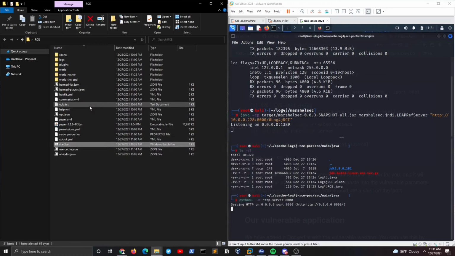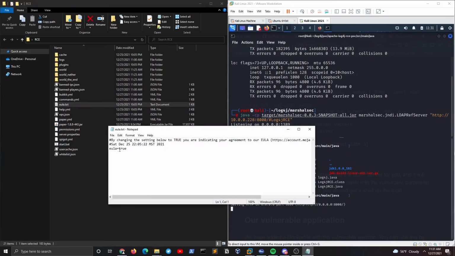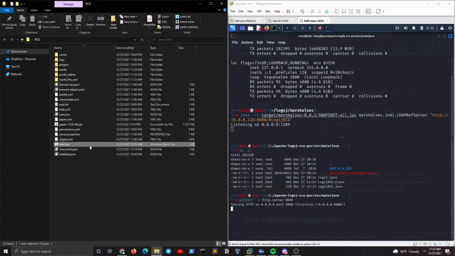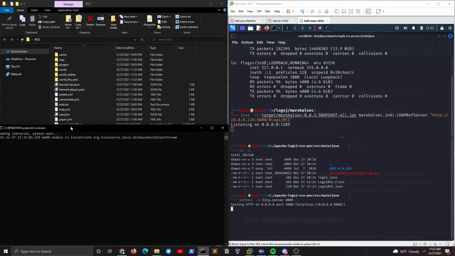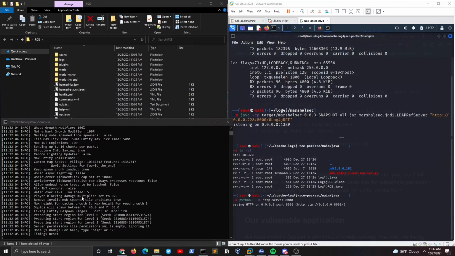Another thing that you need to do is actually edit the eula.txt. By default, this is set to false, so just set this to true. Now you can just double click on start.bat. So this is going to start our Minecraft server. Go to Minecraft launcher.